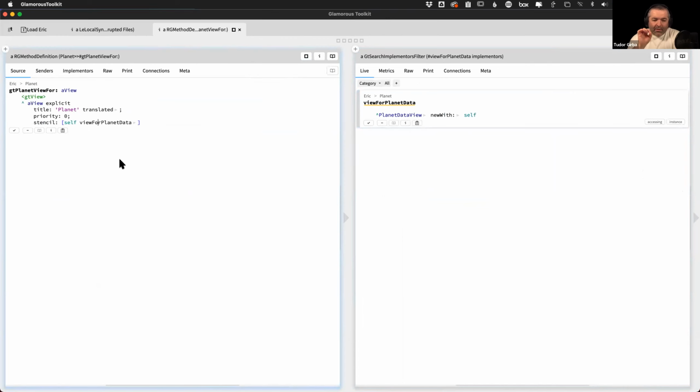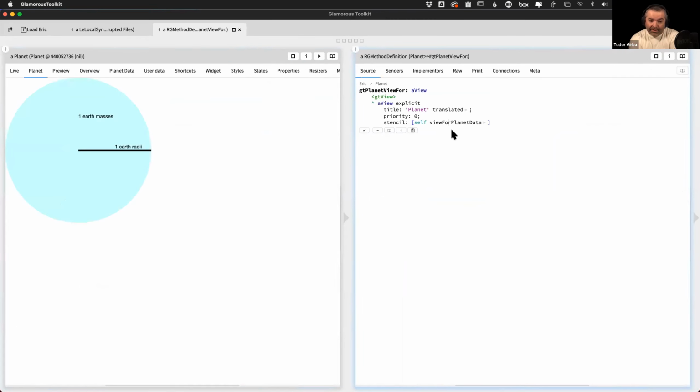So if I'm now going one to the left, where I'm seeing I have my object and I have the self view for data. And now I open the playground, the object playground on the left for the planet. Not for the method, but for the planet, right? And I'm gonna do now here self view for planet data.